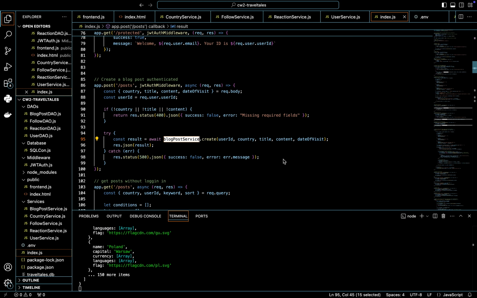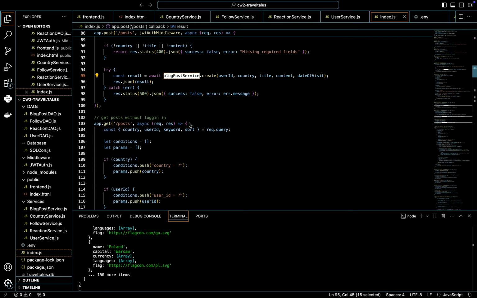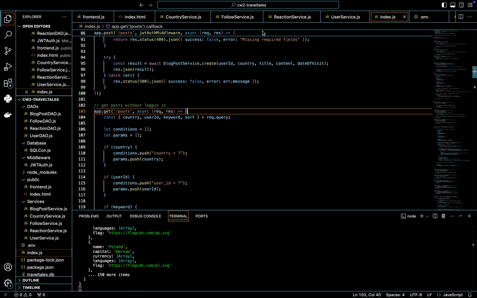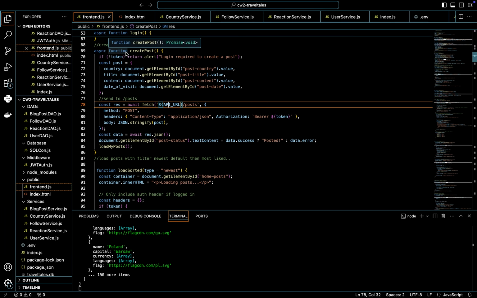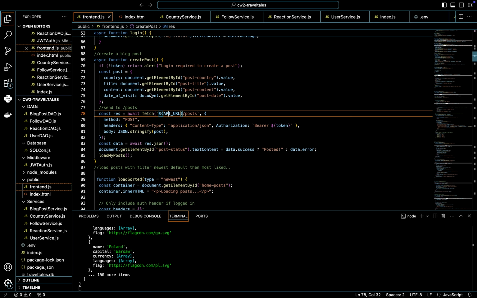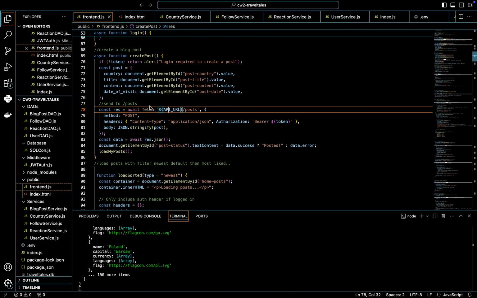This is a post request, so it's not getting it. Sorry, this is the one that gets posts. So I'm very sorry. So when we go to the front end, we see the create post. That's why. The create post is a post method, not a get method, that posts, that creates posts.